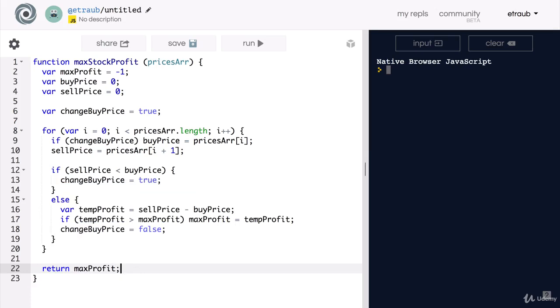It might seem a little confusing when you first work it out, especially with our change buy price variable being set by the previous iteration in our for loop. But I would encourage you to run through the algorithm with an example and break down what is happening at each step. I'm sure it will become a lot more clear. Let's test our algorithm to make sure that it works correctly in the next video.